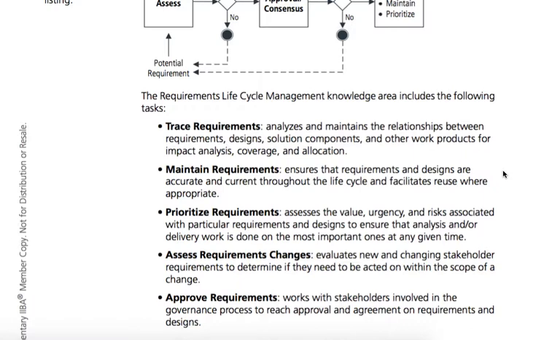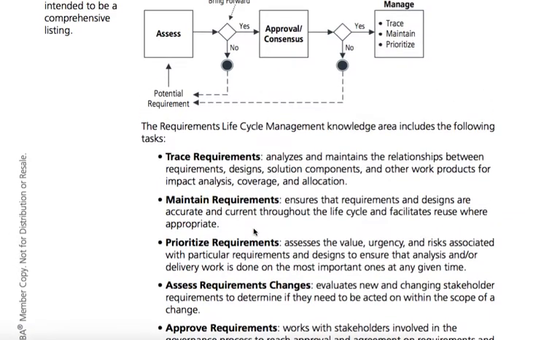And then at the last, how do we approve the requirement, how we will work closely with the stakeholders and approve those requirements and the designs or the models that we have. So these are the key points we will be covering during the requirement life cycle.